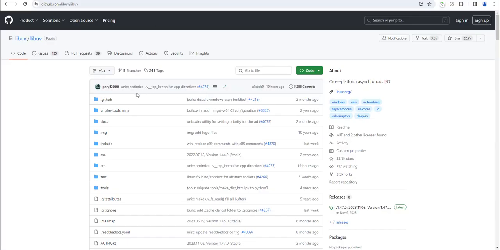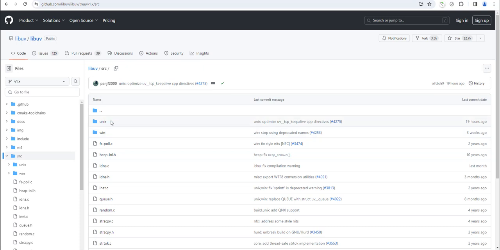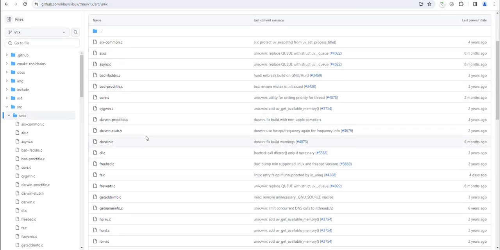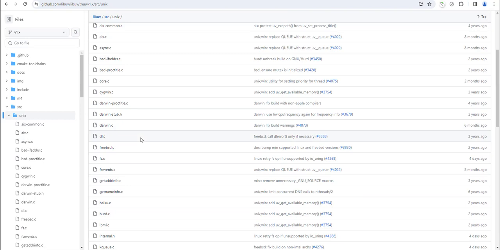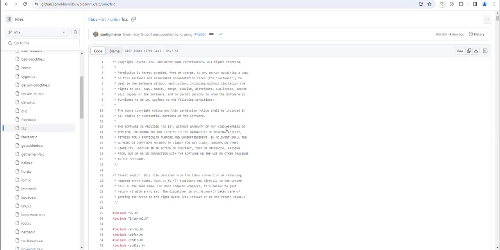So we can see that if we take a look at the source code, there are two divisions, Unix and Windows, meaning these are the functions supported in Unix, and those are the functions supported for Windows. Scrolling down, you can see that these are all different, like FS, file system.